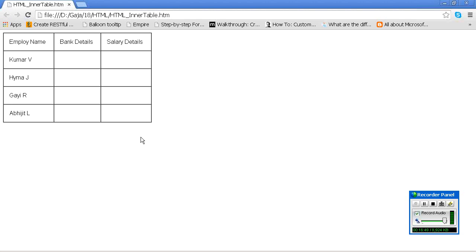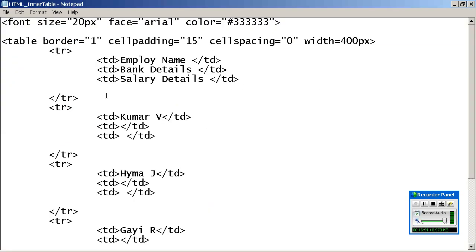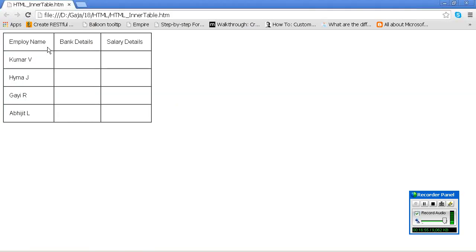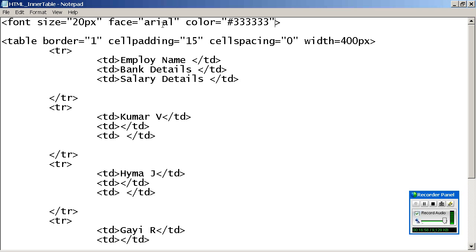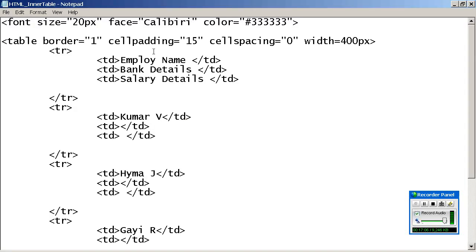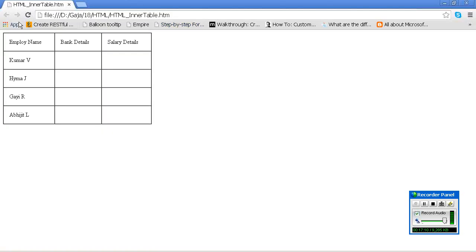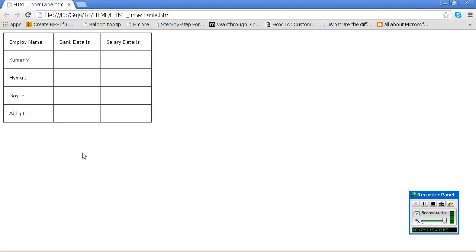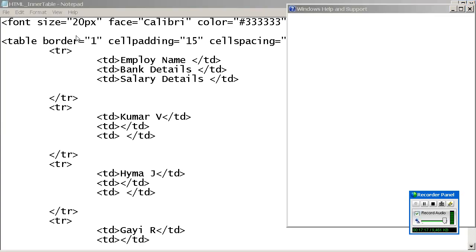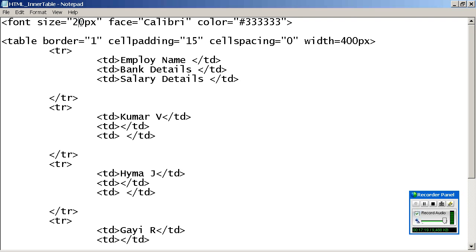So what is the tag? Font, size, face, color. If you want Verdana or something, you can change. If you want Calibri, you can change. Everything is in your hands. The default is Times New Roman. Okay, Calibri. Now you can increase the size.